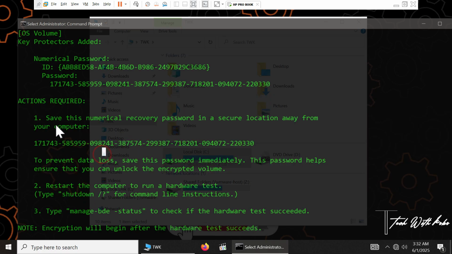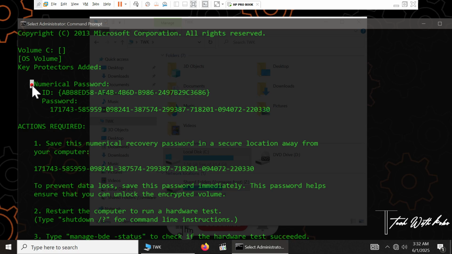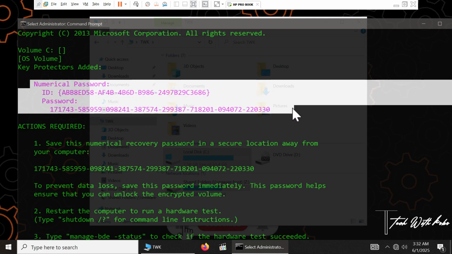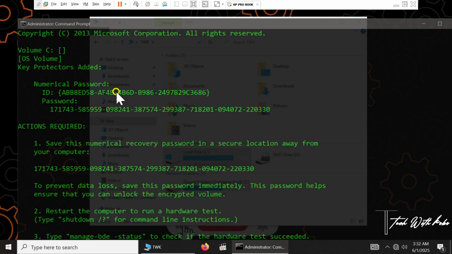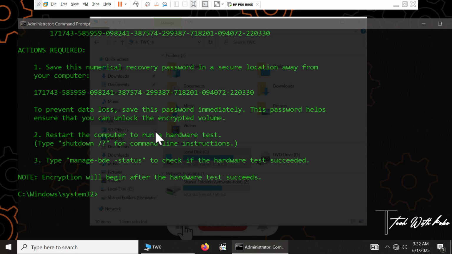It says save this numerical recovery password in a secure location away from your computer. So it is referring to these numerical values that we have over here that I have highlighted. So I'm going to right click to copy. Now in command prompt, when you want to copy something, you highlight it and then you right click for it to copy for you.